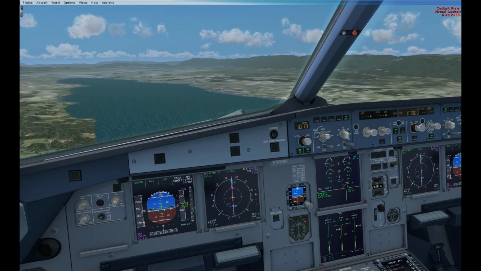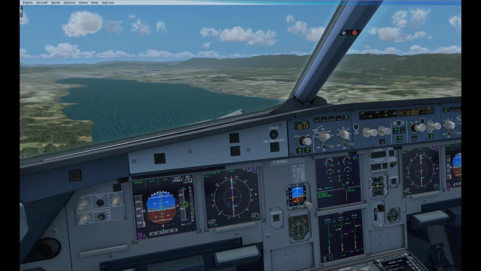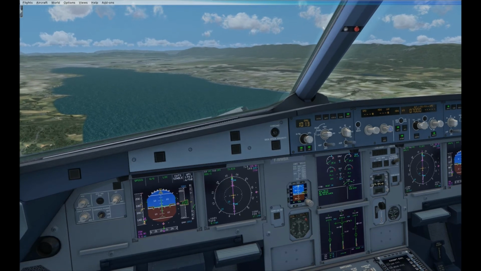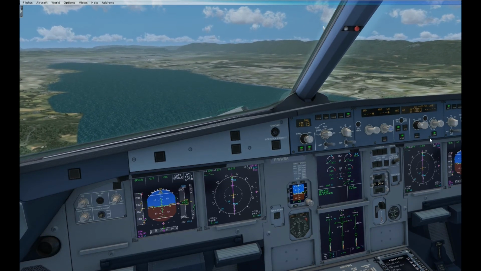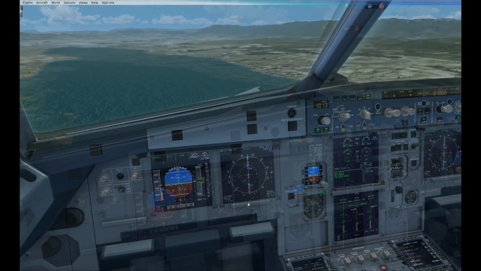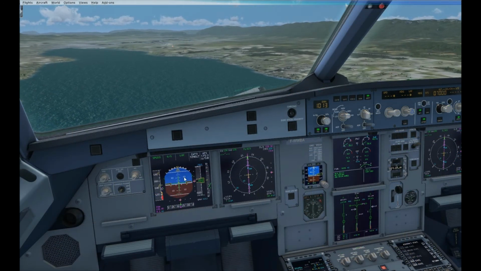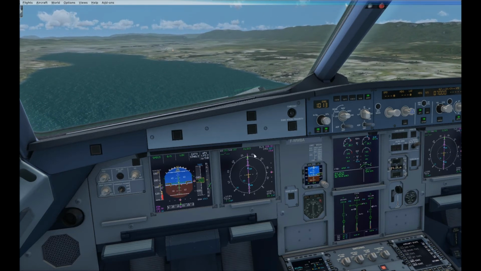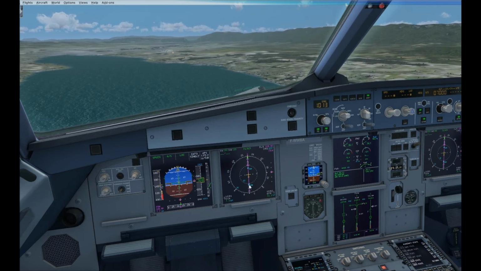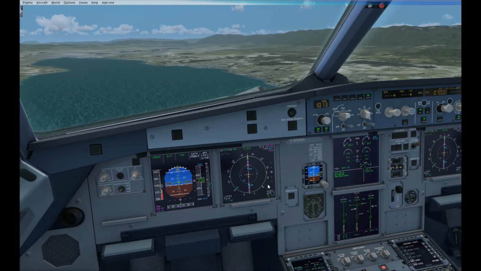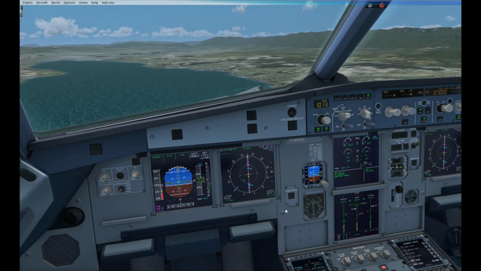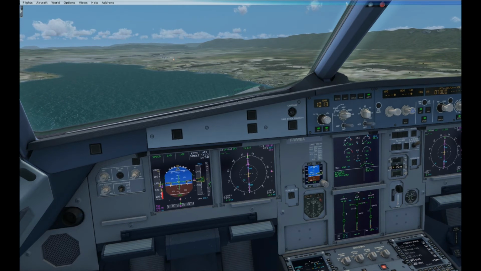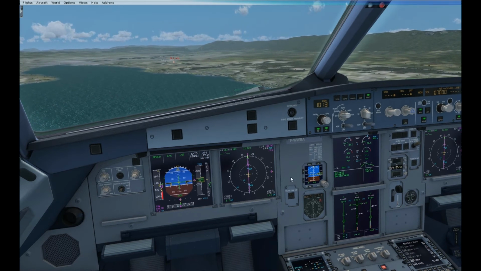I'm now doing 170 knots, flaps 2. Speed descending. Just passing 4,000 feet. Geneva Airport now directly ahead, centered on the localizer, centered on the glide slope. Flaps 3. 2,500 feet above the runway.